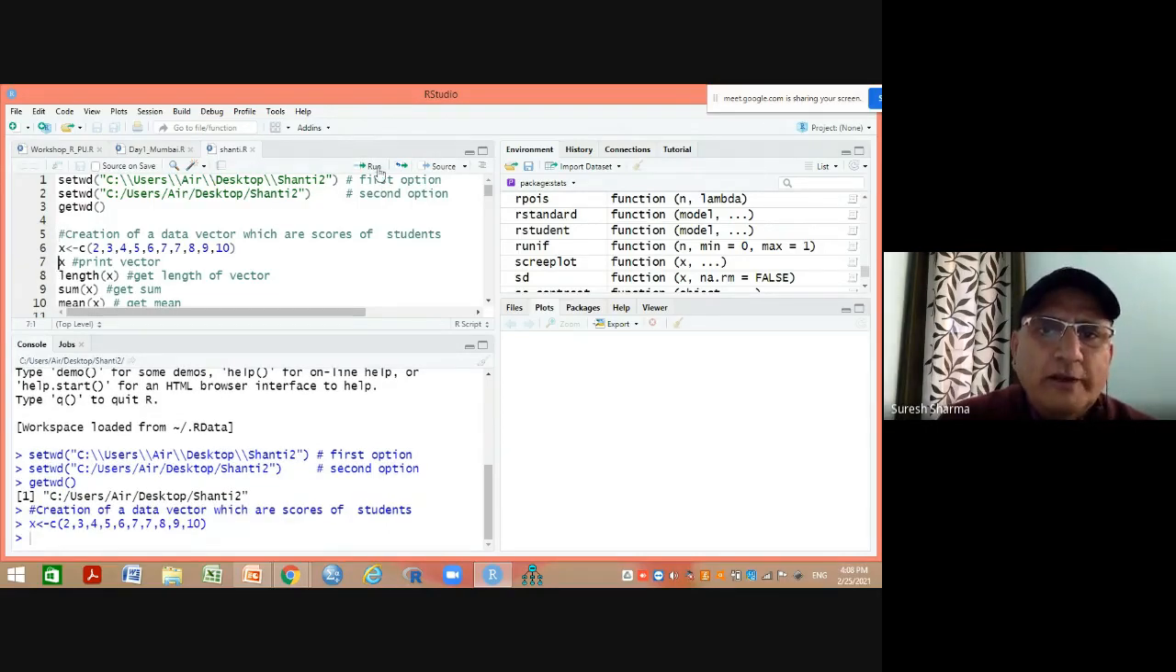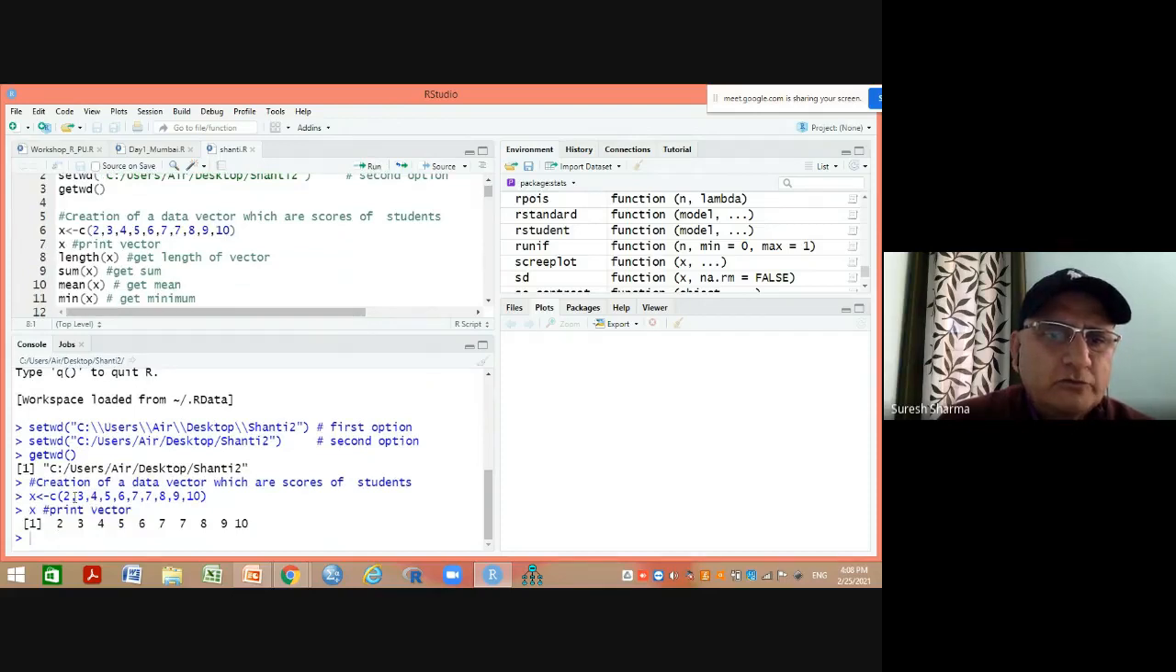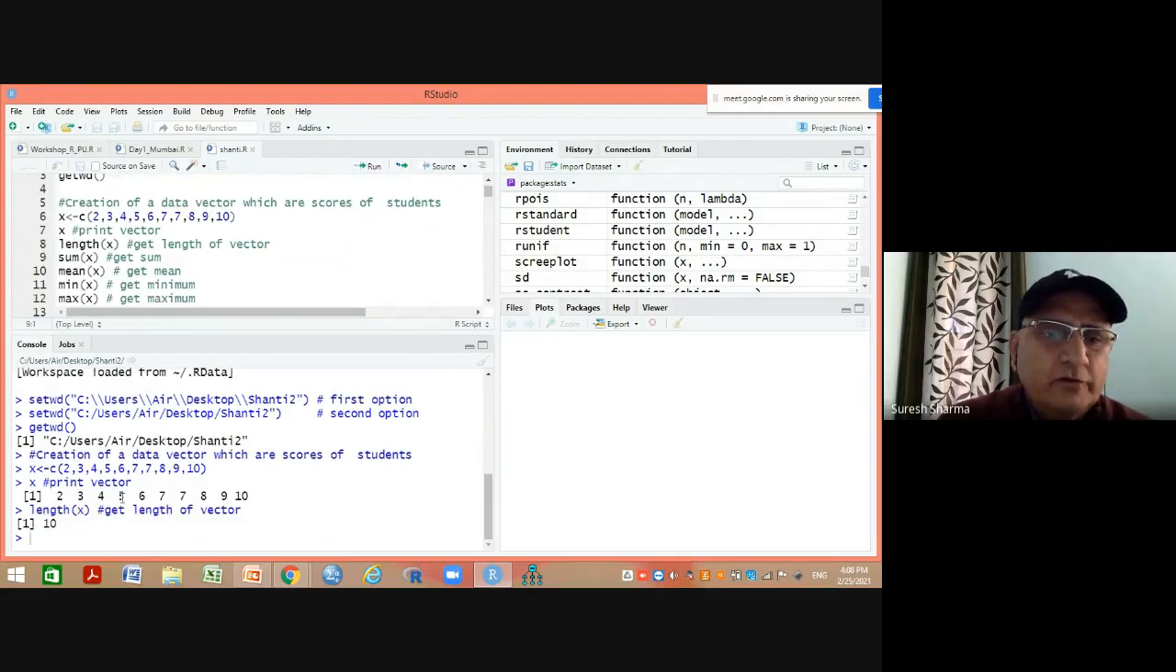X shows how many values there are. You see, this is 2, 3, 4. All the values will be printed. Length means how many observations there are, so it will give you the length. We are dealing with 10 observations.